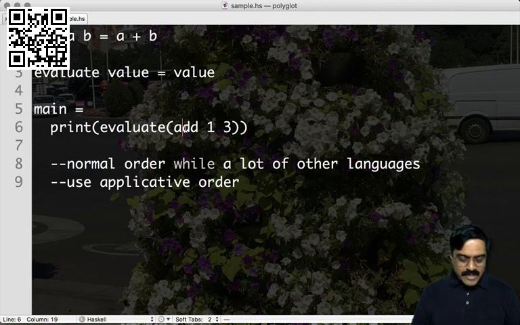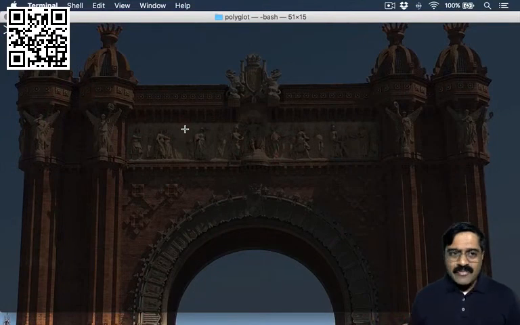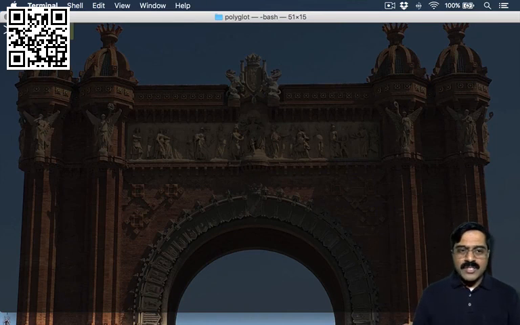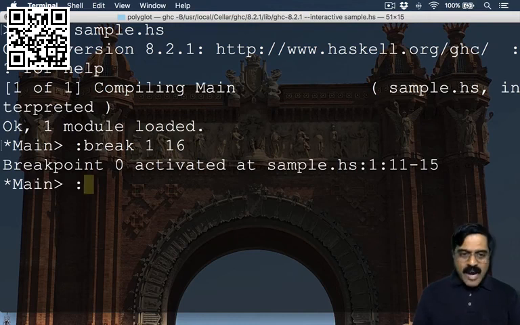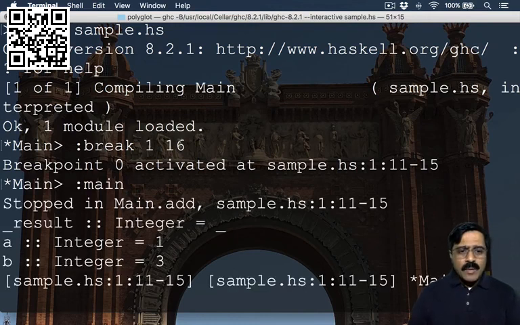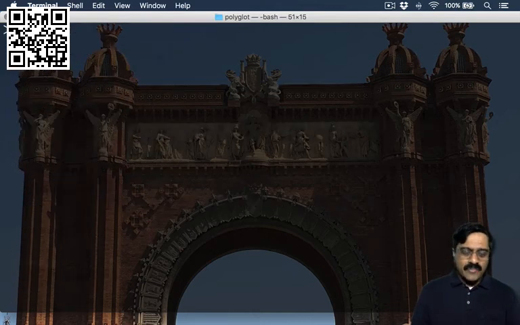Let's prove this. In this case, I'm going to show that add is going to be actually called. Well, I can't put a print statement in there because prints are side effects. So what am I going to do here? Well, the way I'm going to work through this is to bring up the GHCi, the compiler, and I'm going to load up the Haskell file into it. I'm going to put a breakpoint on line number 1, character 16, and I'm going to ask main to be evaluated. Notice it stopped on line number 1. When I say continue now, you can see it produced the result of 4. So I just proved that it executed the add function.